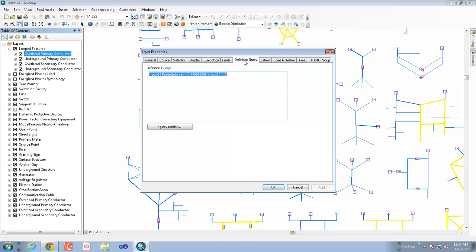This is a definition query, and this definition query is set up on the feeder information field. And, well, we're doing a lot of different math here, but this value 64 is the key one here, and that's because 64 is the value of a loop. So if the 64 value is set, then that means that it's a loop, but we also have to do a bunch of other math here to allow ArcGIS to understand this definition query.